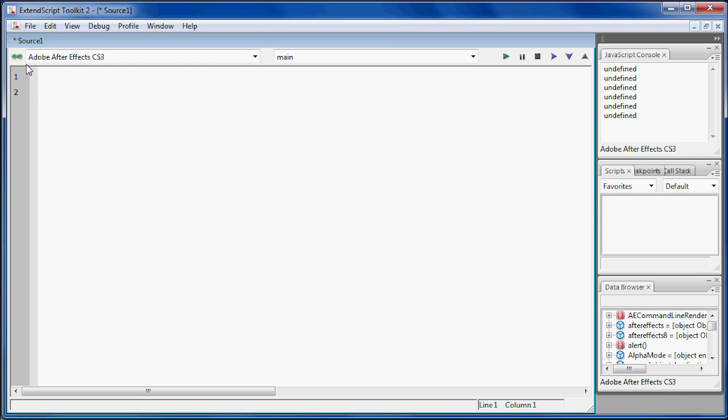Alright, so the next function I want to talk about is the prompt function. Now the prompt function has two parameters, but what the prompt function does is allow us to get information from the user. So the alert function allowed us to give information to the user. This one is going to give us a text box where we can type information in and use that in our code.